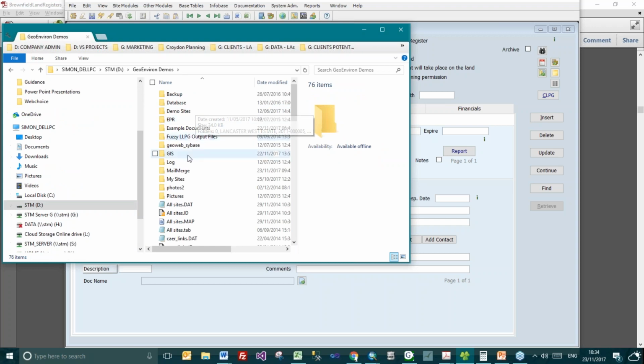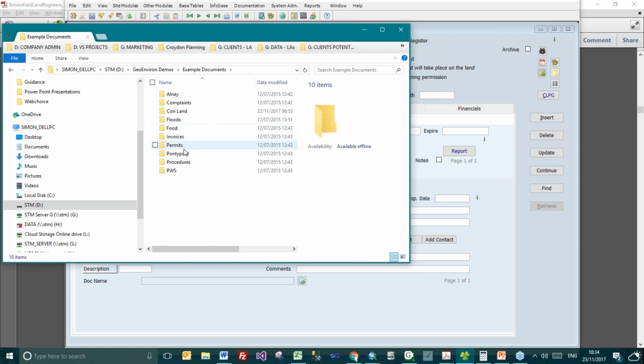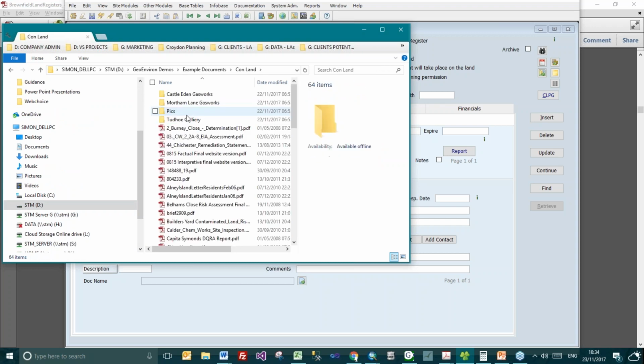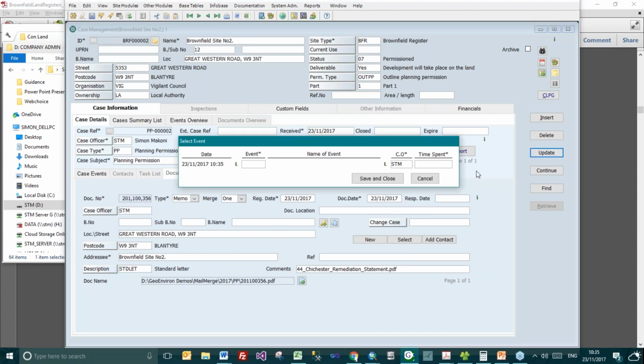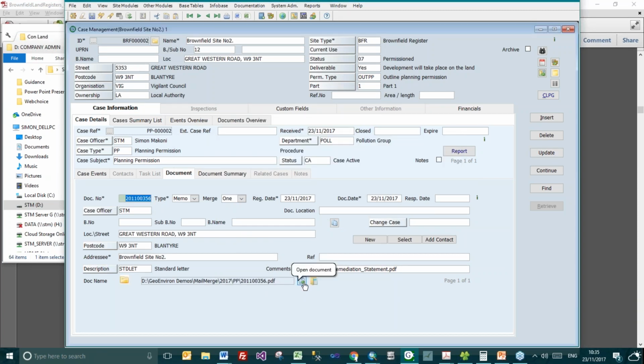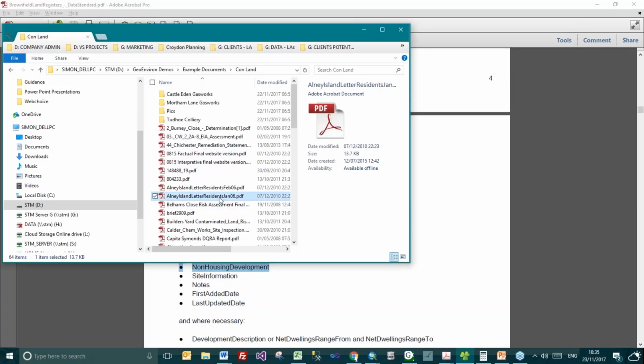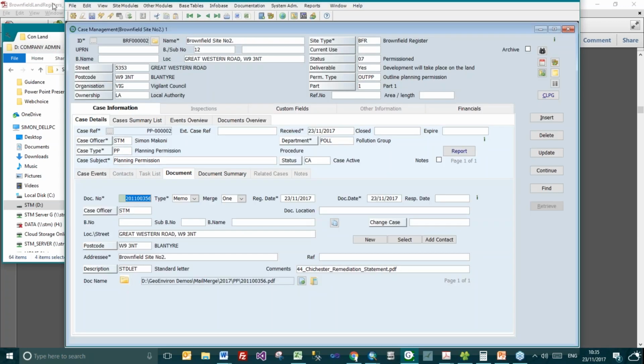So if we go in here, GeoEnviron demos, I've got some example documents here. So let's say I've got some reports and things that I need to attach to the site. So I've just dragged that remediation statement onto the site. So that's gone in there. And so anyone can come along and view these documents. So even if you've got a number of documents, you can drag them on. So let's say I want to attach these 4 documents to my database.